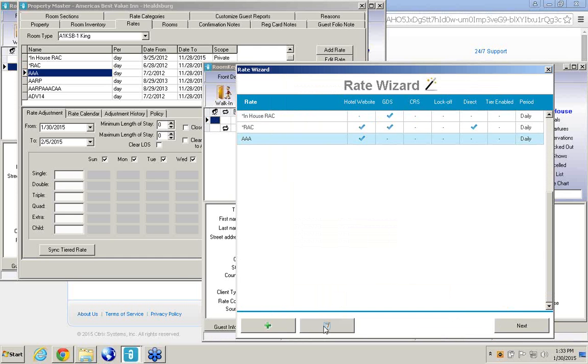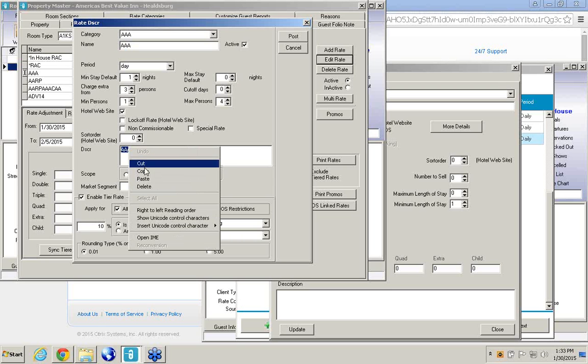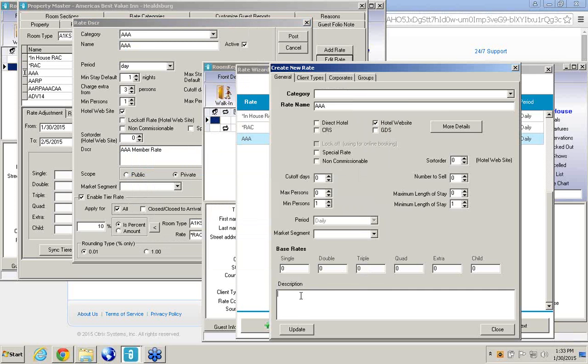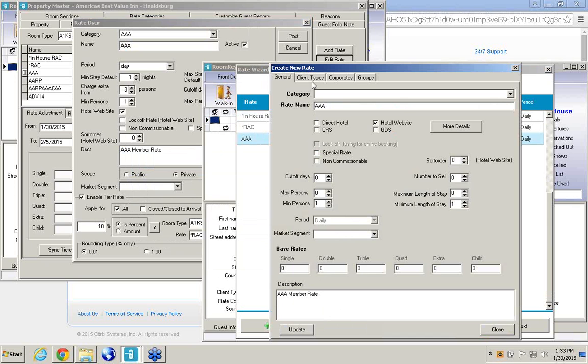I'm then going to go back into edit. I'm going to go back to this screen and edit the rate and see that you've got a description here that says AAA member. So I can go in there and copy it, go over to my new rate wizard and paste it. And now I can update this. Now I'm going to edit again and make sure that I have all of the right client types in here.